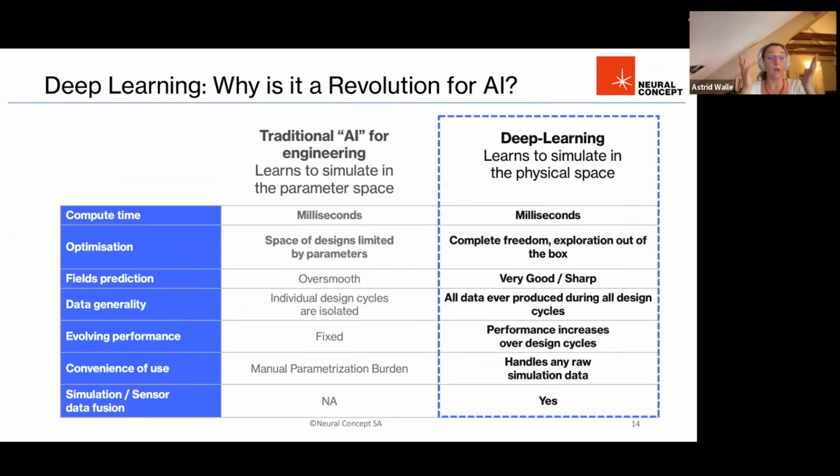So why is this now a huge thing when we think about geometric deep learning? And what are now the advantages compared to the more classical or traditional approaches? So when we just go through the table from top to the bottom, the time needed to create these predictions is the same. Then we can also use both of these models in the context of optimization.